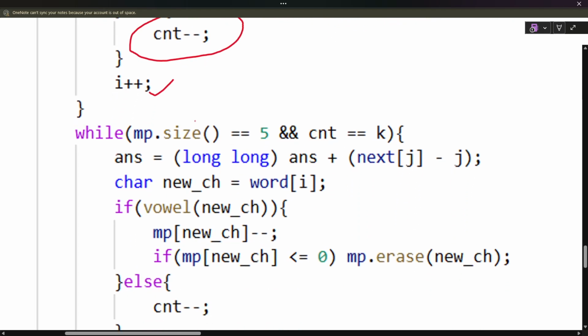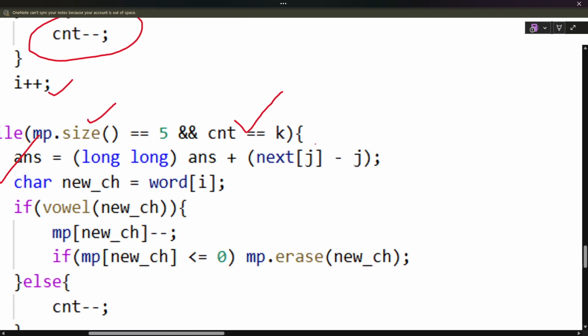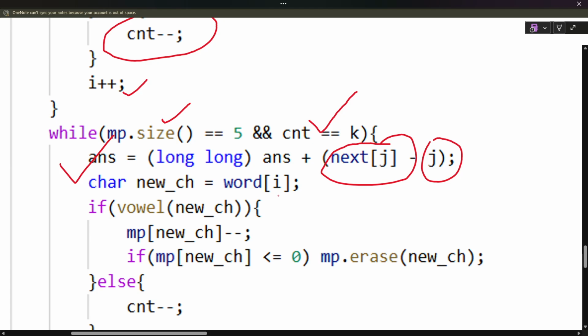Now here comes the key part. If map size is equal to 5 and count is equal to k, what does it mean? That the map has 5 elements in it, meaning it has all 5 vowels, and the count is equal to k. So in this case, answer is equal to answer plus next of j, the next occurrence of the consonant, minus the current position. So this is what we have done, and we have calculated a new character.